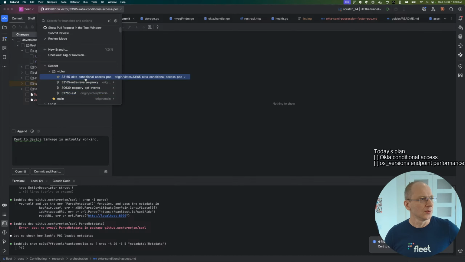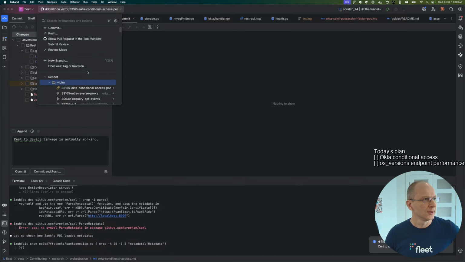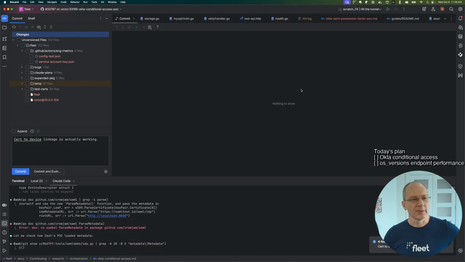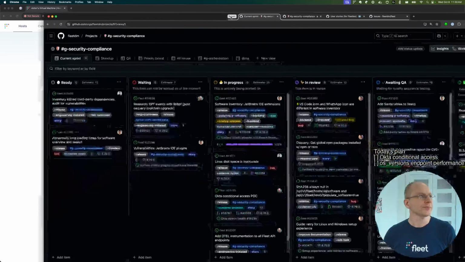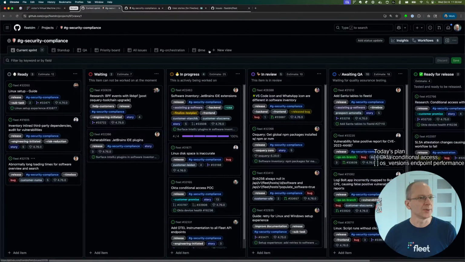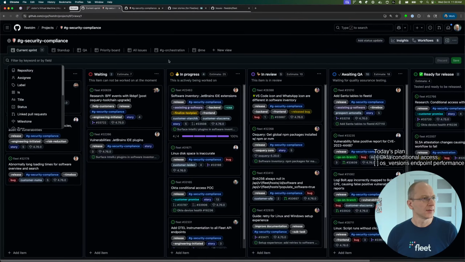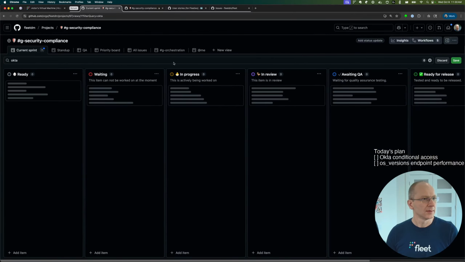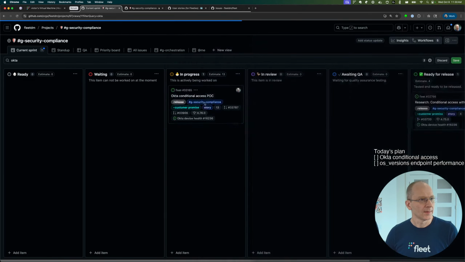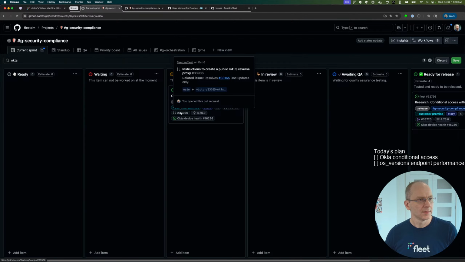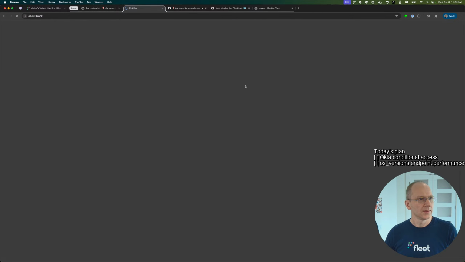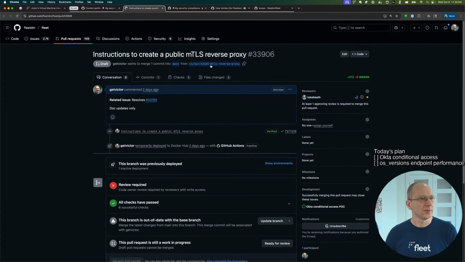Okay, I forgot what the branch was. That's okay, I can look it up. More tabs. So we're working on Okta. And the doc branch is called MTLS reverse proxy.